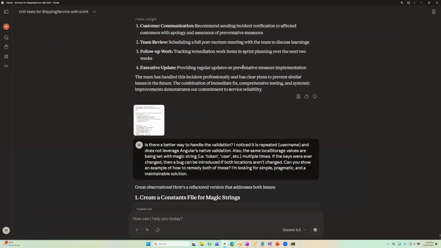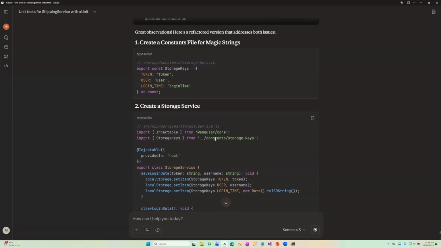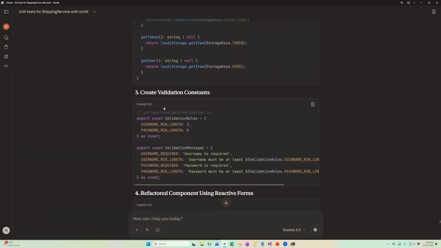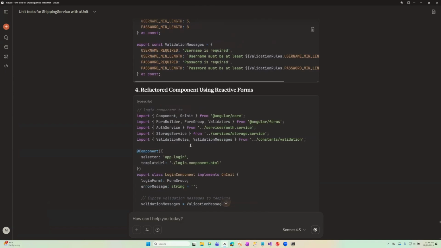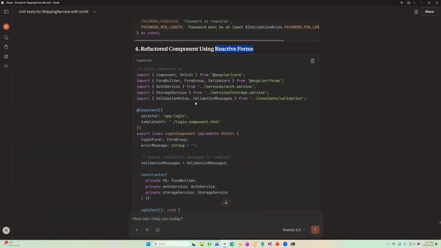See if it'll resize. Cool. So then you could see here, it goes create a constants file for magic strings, create a storage service. So the concepts are now being wrapped. So the saving of the login data is now abstracted into a single location so that you can call this in many different places in code without having to keep redefining that structure and logic. It's creating validation constants. And then the refactored component this time using reactive forms.